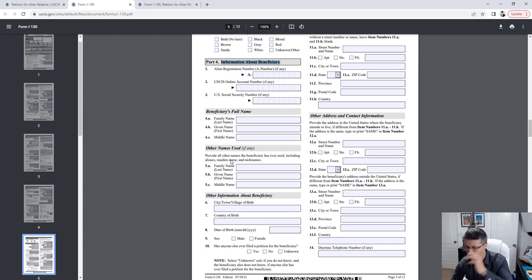Information about your beneficiary. Okay, now we're done with the petitioner. We're done with ourselves. We're done with John Doe. We're moving on now to his brother, who he is inviting, the beneficiary. Most likely, he's not going to have an alien registration number, a USCIS online number, and most likely not a social security number. So that probably is going to be not applicable or none. But if they do, for example, they've been here before, obviously you put it in.